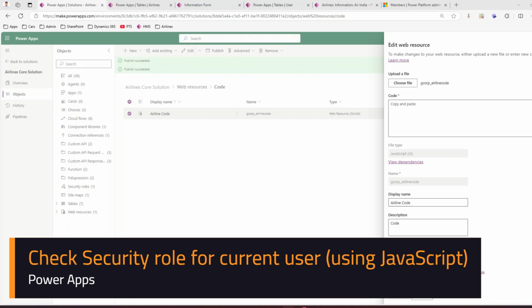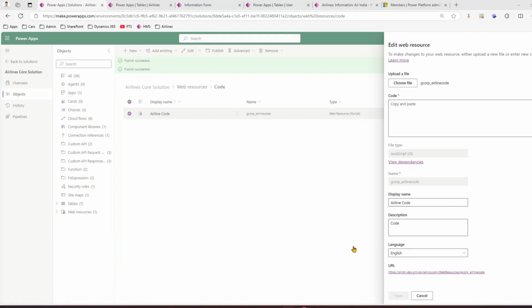In this video, I'll show you how to identify whether a user belongs to a security role or not. For example, say there is a security role named airline read. If you want to know if the user belongs to that security role, then you need to pass the name of the security role, and the code will give you an output whether it is true or false.